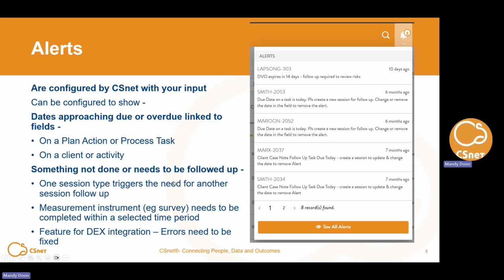Alerts are configured by CSnet with your input. They can show things like dates approaching, dates due, overdue, linked to fields on a plan, action, or process task, on a client or an activity date field. It can also show something that's not done or needs to be followed up, like one session type might trigger the need for another session follow-up.